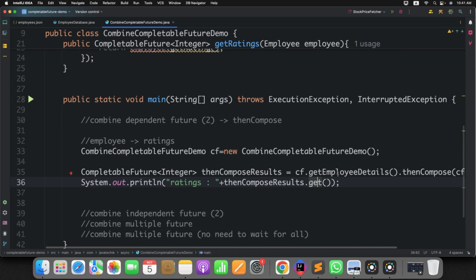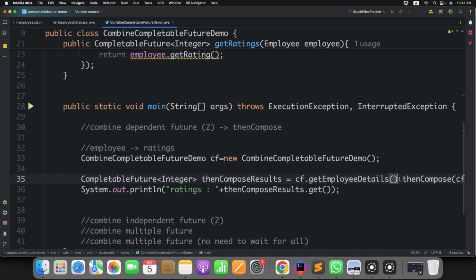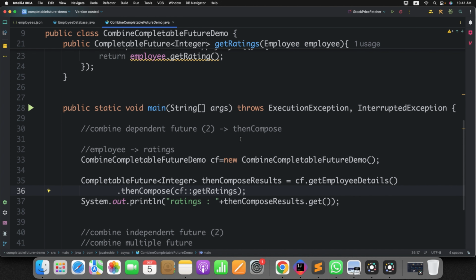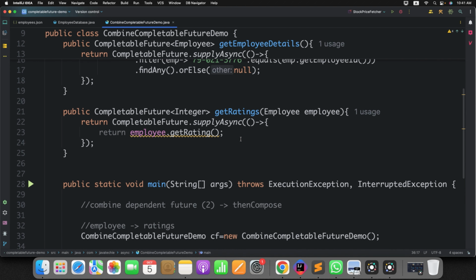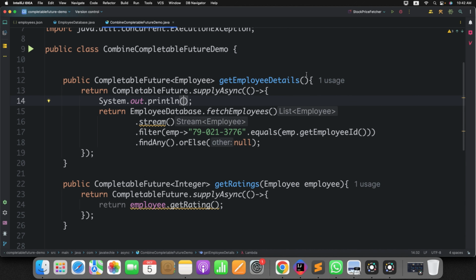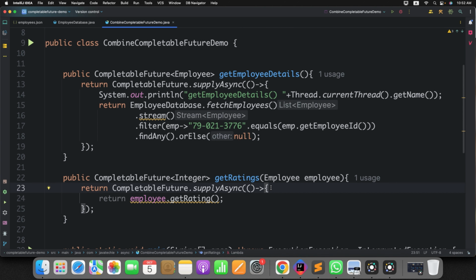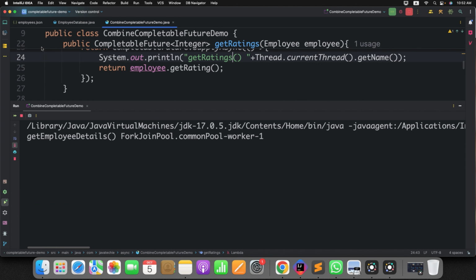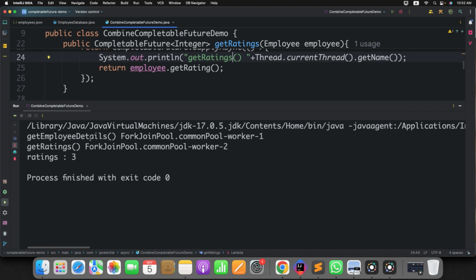Now that is fine, but I also want to validate both the tasks, getting the employee object and getting the ratings info from the employee. Both need to run in a separate thread. Let's validate whether it is doing that or not. Sysout get employee details, just print the thread name. Now let's run this. Can you see the output? Get employee details is running in a different thread and get ratings is running in a different thread.